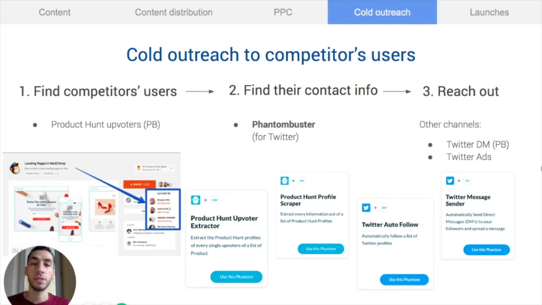And then after those people follow you back, you can message them and automate the DM sending via Phantom Buster as well. So you can automate basically the whole process and reach out to those people that have voted for your competitor's product launch on Product Hunt. Also, if those people do not follow you back on Twitter, or you want to speed up the targeting process, you can, with the list of Twitter profiles, run ads and target those competitors' users of yours this way.